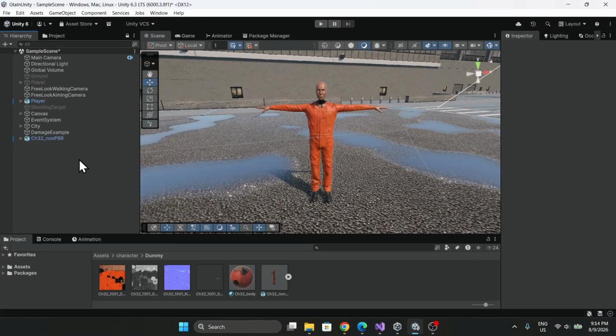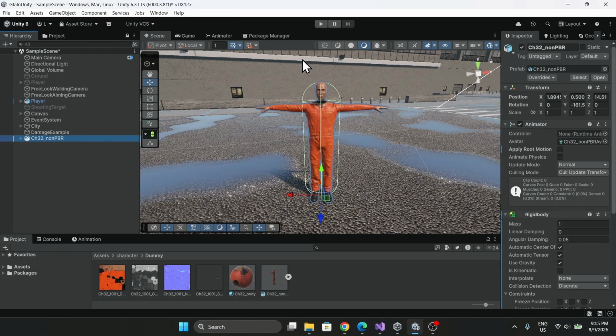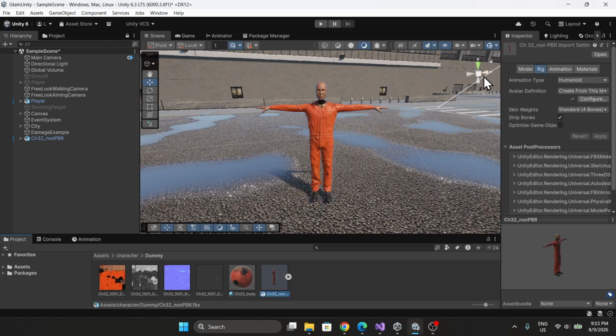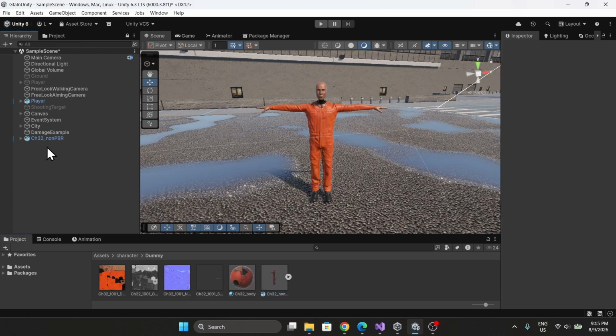Alright, so all we need to get started is a humanoid character, as I have here, with an animator component. I got this character from Mixamo. The link will be in the description down below. And just make sure that when importing the character you set the animation type to humanoid and that you have an avatar for your character. Alright, so with that said, let's get right into it.